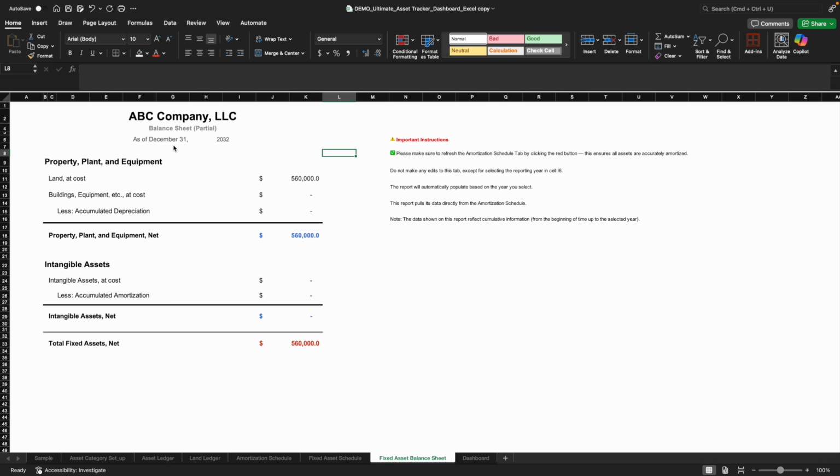Okay, and one thing I want to note is you can see here this says balance sheet partial. The reason why it says partial is because this only shows the fixed asset portion of the balance sheet. As you're aware, the balance sheet has other sections, right? It has liability, equity, and then current assets. But this balance sheet just shows the partial, or the fixed assets. That's why it says partial here. And you can print this out as well. And it makes total sense, right? Because this template is only focusing on fixed assets. So that's why the balance sheet here only shows the partial, or the fixed asset, section of the balance sheet.